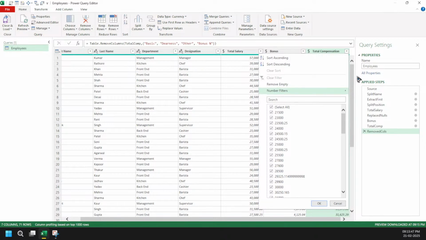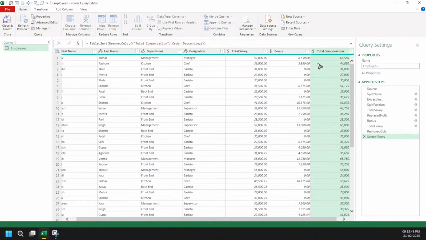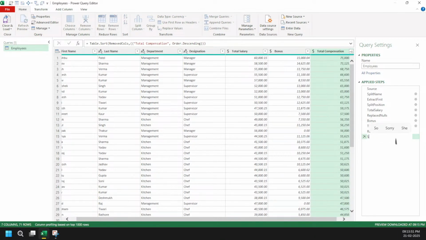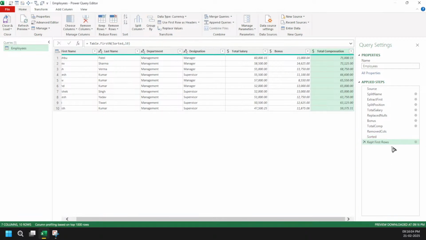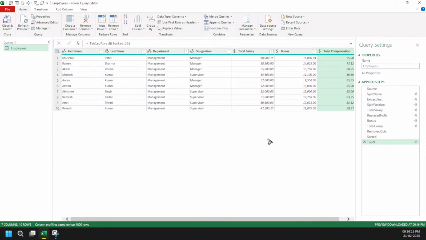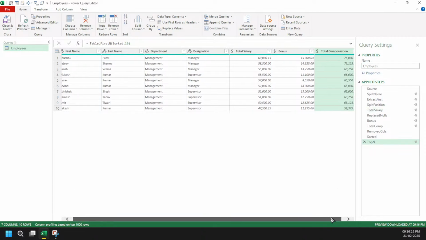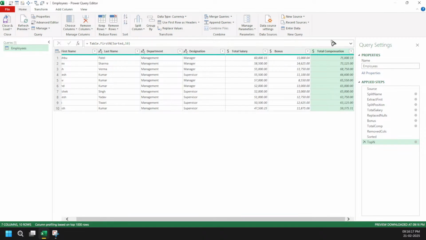So what we can do? There is one simple way out. We can come here, sort descending. So I have sorted the values. And then finally, what can I do here is I will come here, keep rows and only keep the top 10 rows. So keep rows and that's it. Keep the first 10 rows and I've got, right? So these are my top 10 employees who get the maximum salary for this particular month.